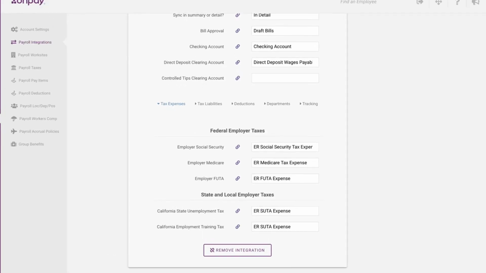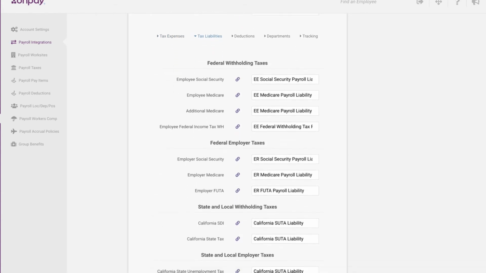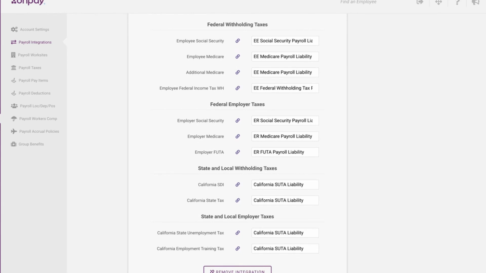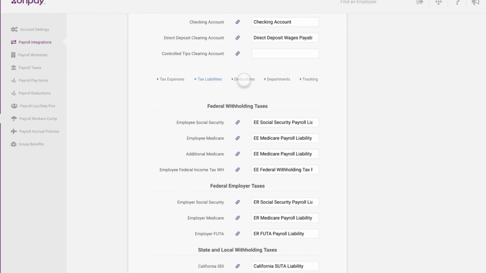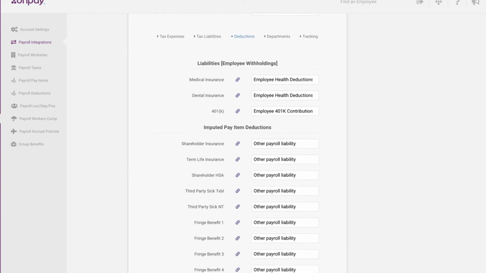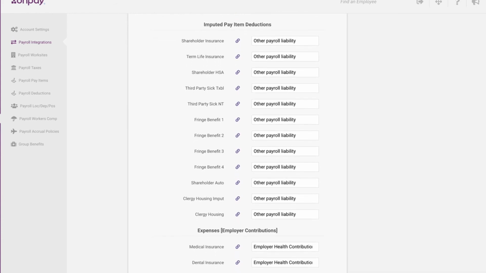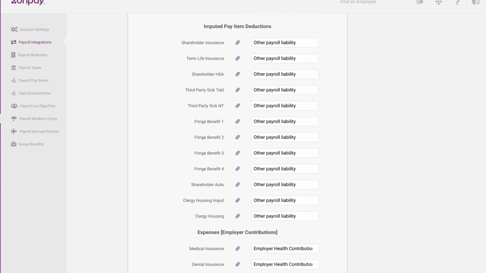Tax expenses are the employer portion of taxes, such as Social Security, Medicare, and unemployment. Tax liabilities are the employee and employer taxes payable to the different state and federal agencies. Deductions cover employee withholdings, such as health benefits, 401ks, and any other post- or pre-tax deductions. This tab also includes employer contributions for some of these same items.